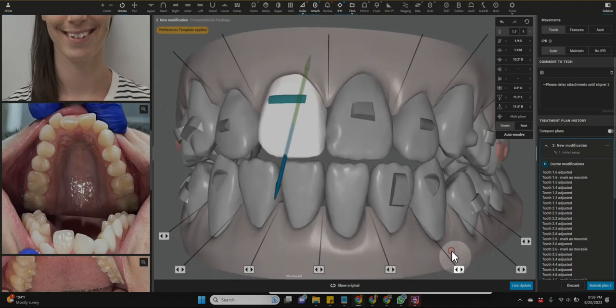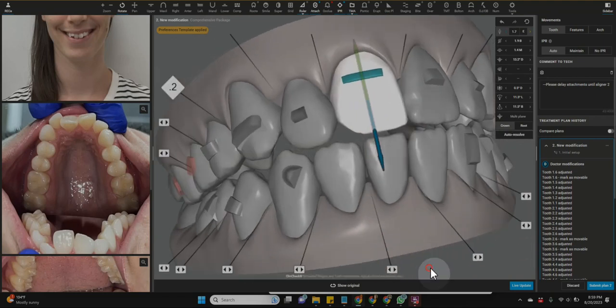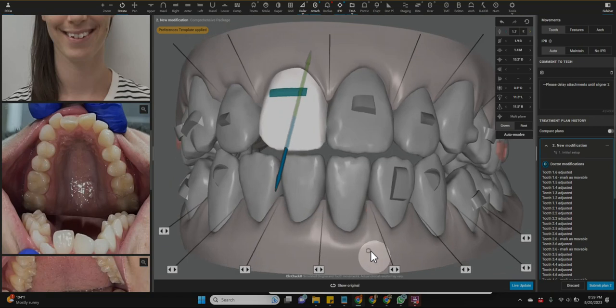So I'm going to wait for these. I'll send this to the CAD designers for updates. Let me know if you have any other questions.